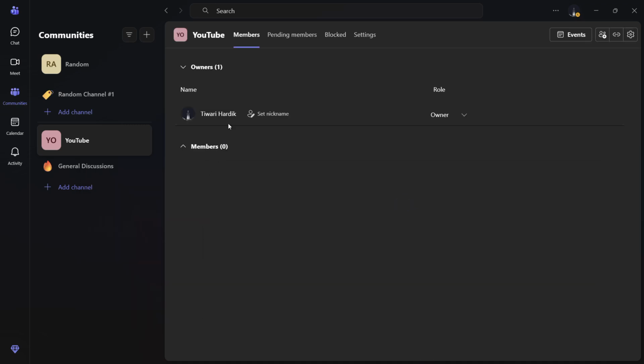Now, once I click on manage community, I can see the owners list. It includes all of the owners or admin roles. And apart from that, I also have this members list right here. So this will include all of the people who are member of this particular community.